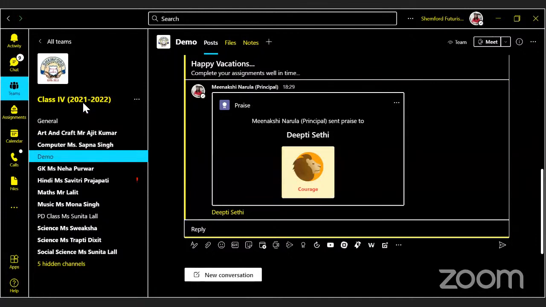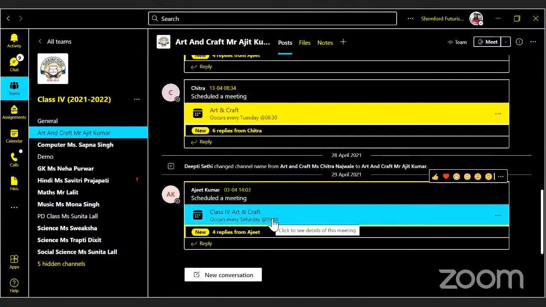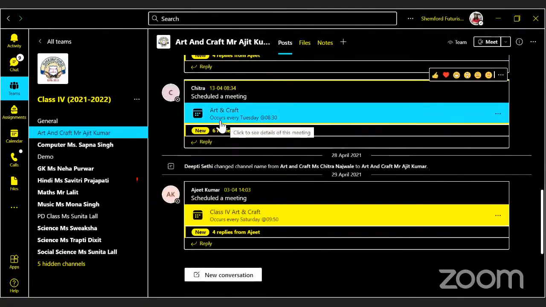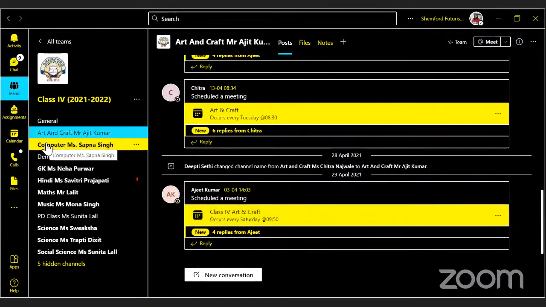For example, a class 4 student has an art class. He will click on the art class as per the timetable, and here he will click and join. We need not send the links. We can create the links only once. Like my Chitra ma'am and Ajit sir are both art teachers. They have created a meeting, see, can you see, the meeting occurs every Tuesday 8:30, occurs every Saturday 9:50. So they'll be able to just click on the link and join once the link has been created. Is it clear? Yes, madam.